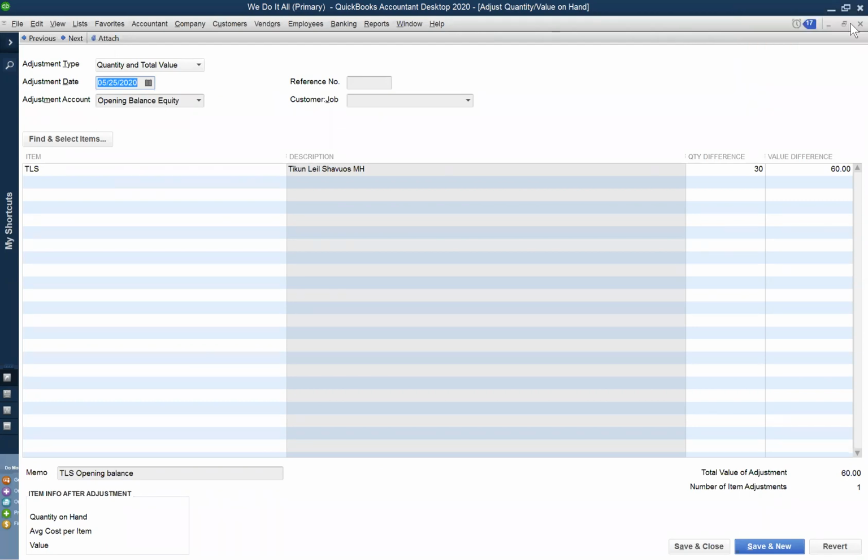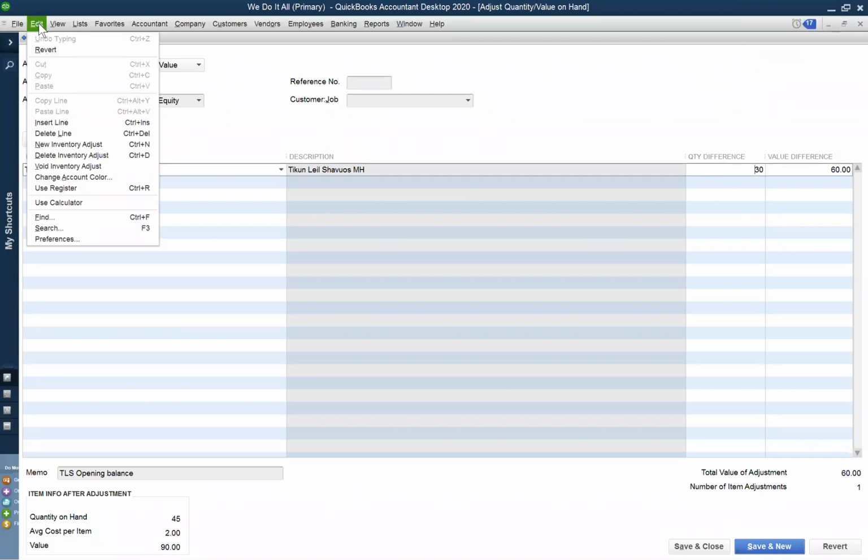But even when I change it to 0, it doesn't let me save it. Why not? I don't know. I'll tell you what it says. It says, do you want to record your changes? You cannot record a blank transaction. Fill in the appropriate fields.